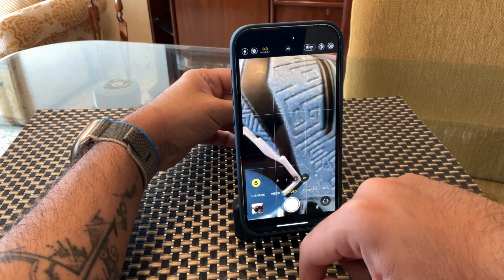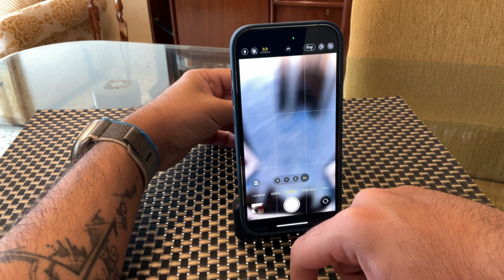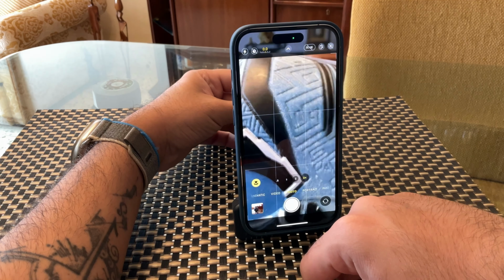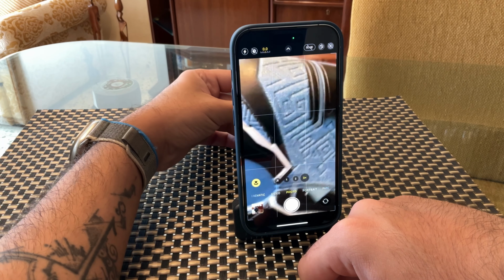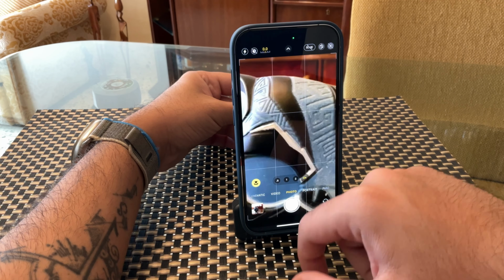Yeah, I don't like that. I like having manual control on these things, and that's exactly why I wanted you guys to get this manual control as well. So basically, switch on macro control and use it to get really close to your subjects.